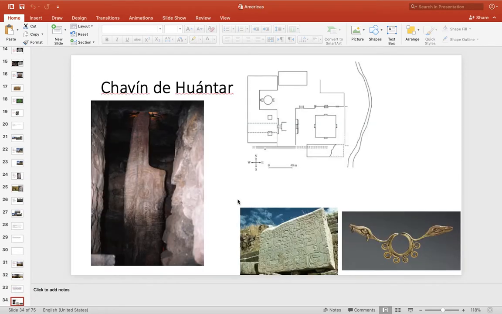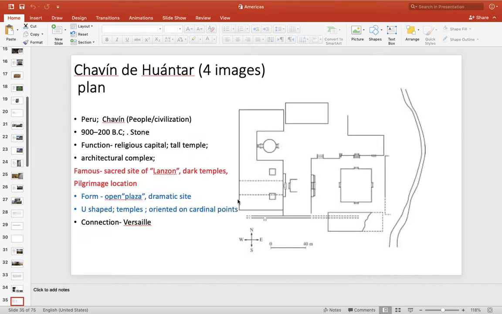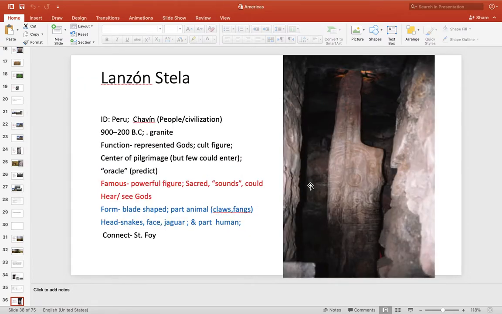All right, the Incas, Peru. Okay, Chavin de Huantar, it has four images here. This is before the Incas. All right, first, there's the floor plan. Function, it was a religious capital, had a temple in it. Famous sacred site of the Lanzon, the Dark Temple. Pilgrimage location. People would come from everywhere to visit this site. The form was an open plaza, a lot of times dramatic, U-shaped on the cardinal points, maybe similar to Versailles.